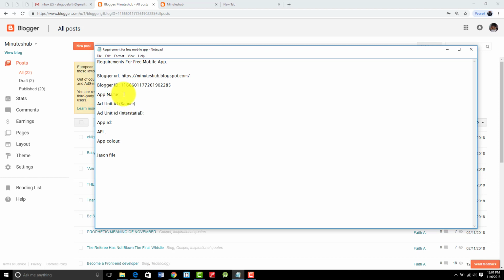Next is your app name. You get to choose your app name, whichever name you like to use for your app. That's your app name. So you can call it Minute Hub. You can repeat the name of your blog if you want. So that's for app name.